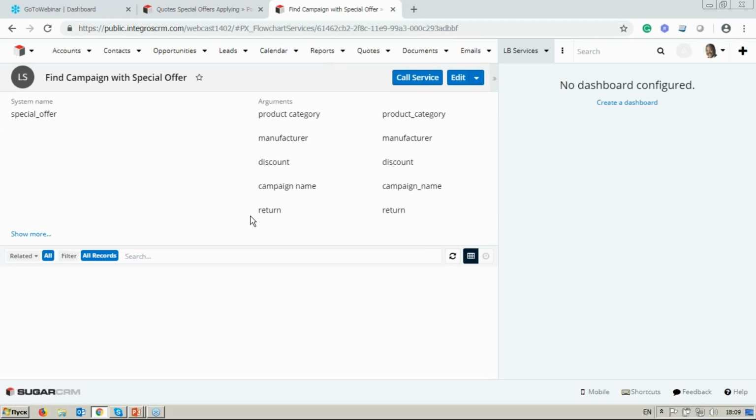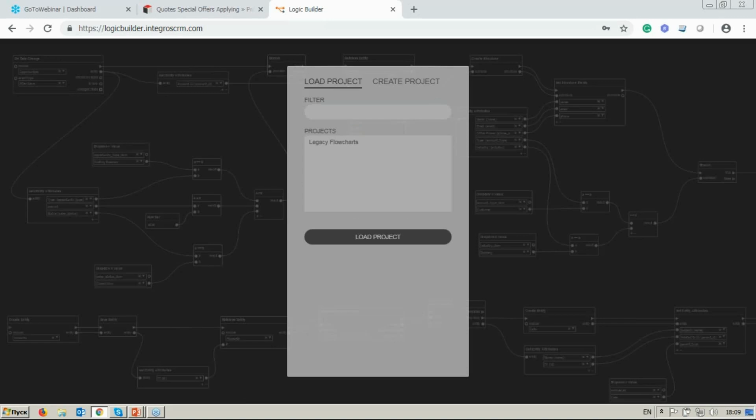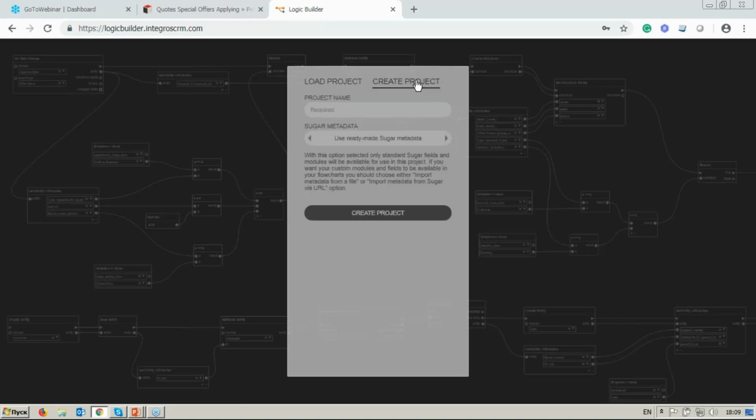But now we need to specify what happens when advanced workflow calls this logic. So for this, we are going to design this logic and go to the Logic Builder, integralcrm.com. It is a cloud service, so everything I need is my browser. So the first step is to sign in with my credentials, and then let's create a new project.